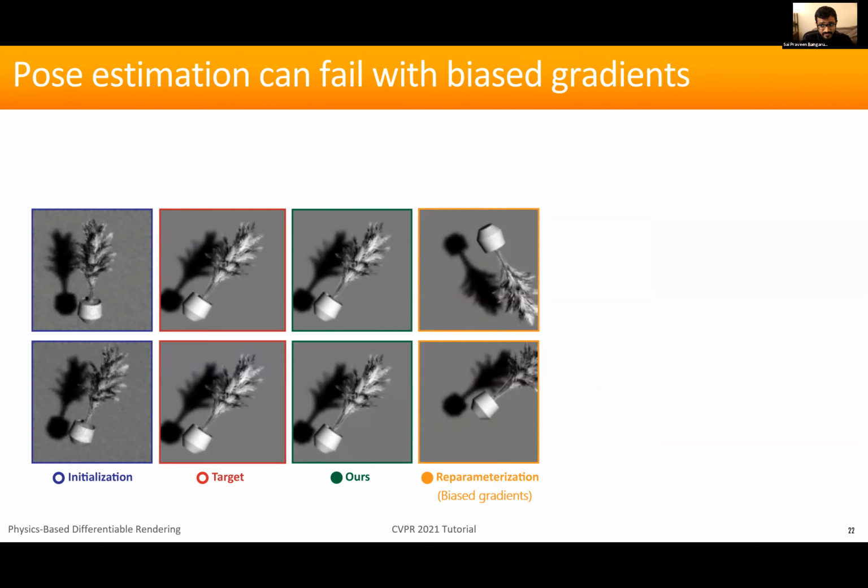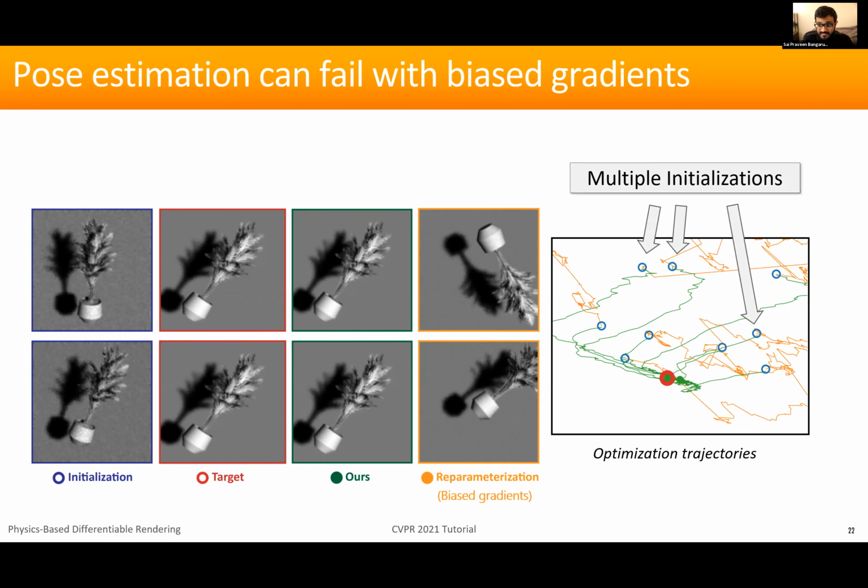So we see that by trying to optimize for a 6 degree of freedom pose estimation problem using really complex geometry, we can see that biased methods can have really badly behaved gradients that can cause the optimization to diverge completely. And this is not a one-off example. We actually verify the robustness of our method by using several different initializations, and our method converges on pretty much every initialization. Whereas using biased gradients can cause a lot of issues when you try to look at robustness.